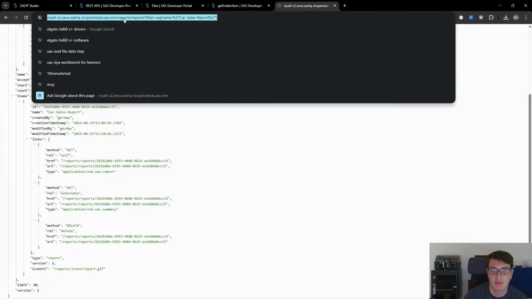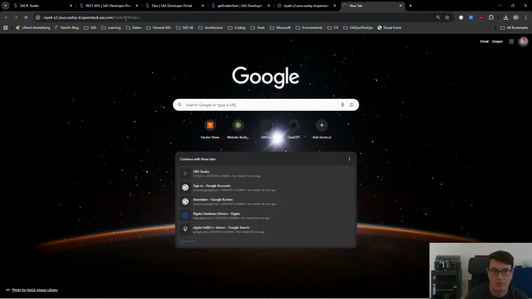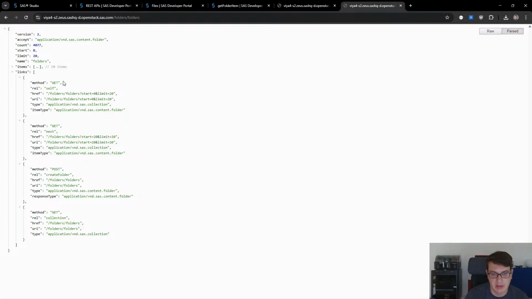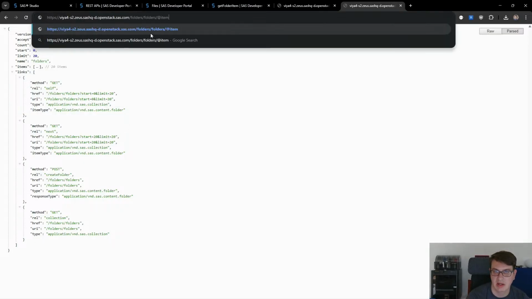Let's copy our base URL here and say first folders/folders to see that endpoint and just how it's structured in general. Okay, so here we see our folder, and let's shrink down these pieces. We do not see the add item piece here, so let's try that add item.